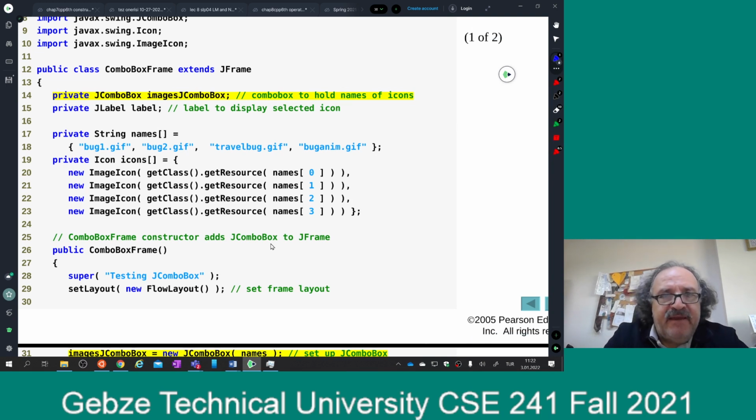Okay, I have an array of strings, and I loaded 4 icons from the disk. This is how you load it. I'm not going to go into the details.